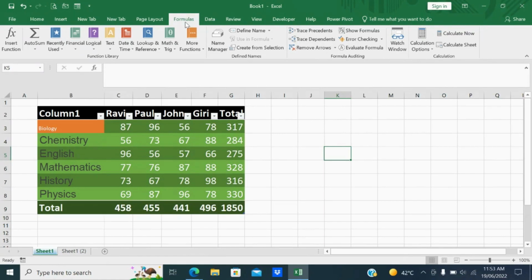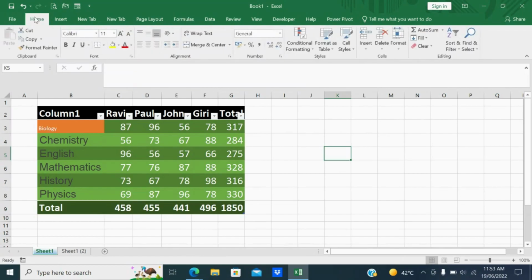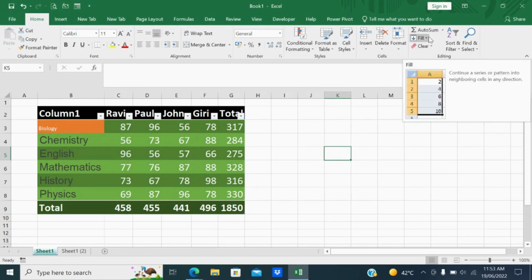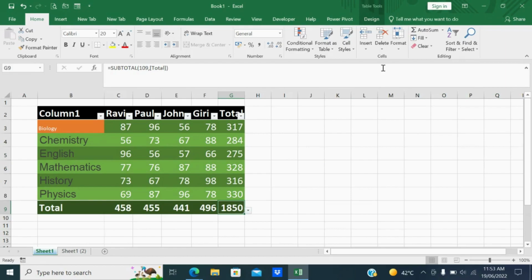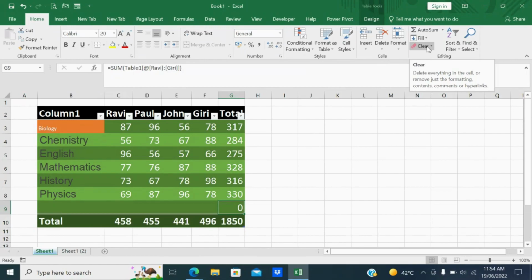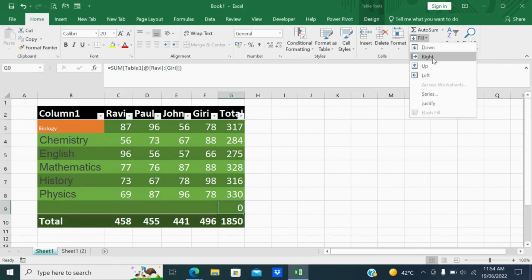So right now I am in Home and there is the Editing option. The first feature is AutoSum, so that's why I briefly explained here how you can use this function. The next one is Fill. Let me see how this function is useful. Fill Right, Fill Down, you cannot find anything because there is a blank here. I'll just come and fill down. See, one row is inserted there. Okay, similarly you can fill up.